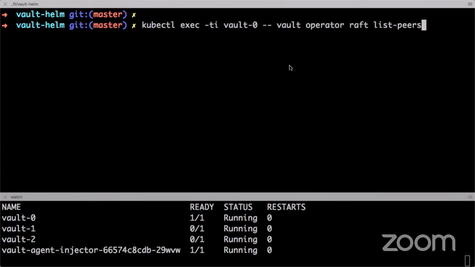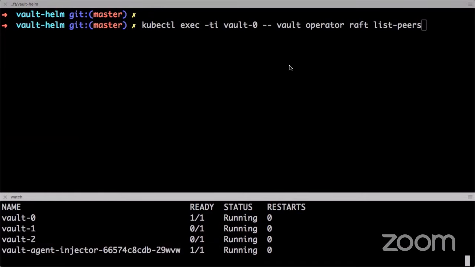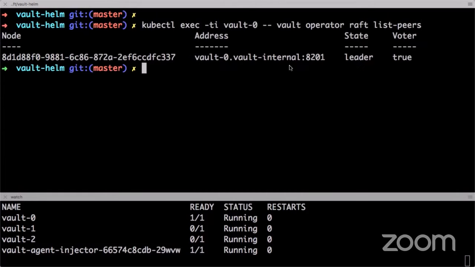The first command we're going to run here is vault operator raft list-peers. What this command does is it says, tell me about any integrated storage servers you know about. We're only going to expect one server here because we haven't actually joined Vault 1 and Vault 2 to the cluster yet. So as you can see, we have one Vault server and it's the leader. The intent is to log into the other two Vault nodes and tell them to join this integrated storage cluster.